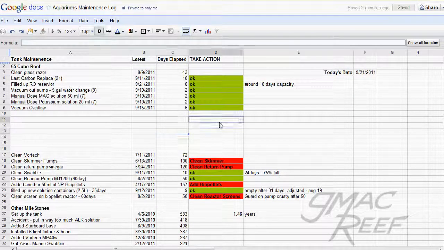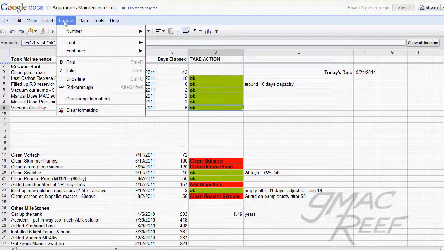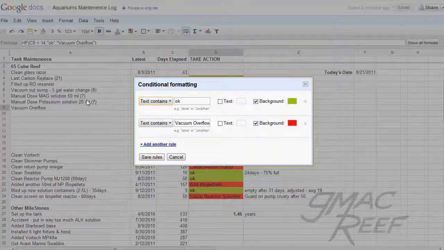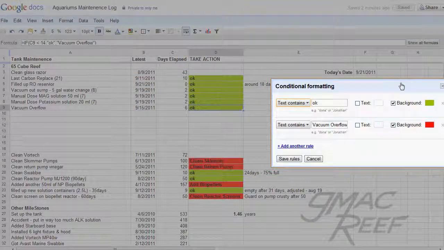The only thing I haven't gotten into really is how to make these turn colors. So that's just under format and then conditional formatting. Here I've got it: if the text contains okay, then be green, but if the text contains vacuum overflow, then be red. So I've done this for each of the different cells.